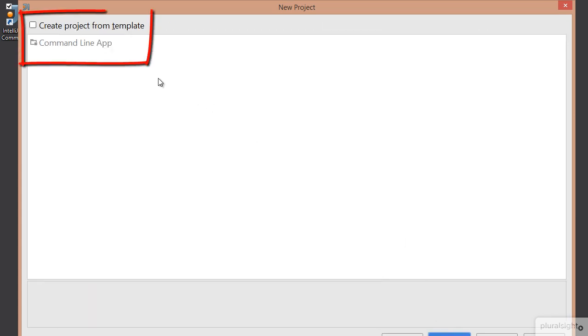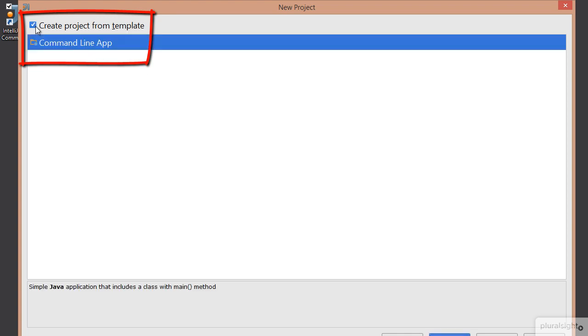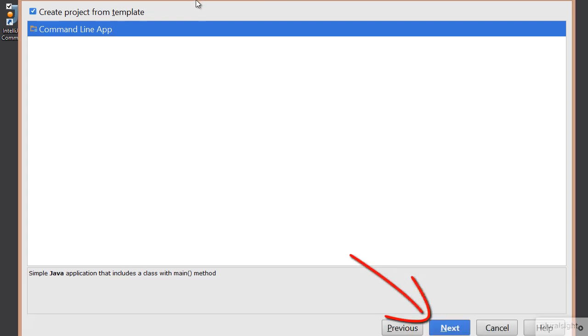Now it says, what template do you want to use, or do you want to use a template at all? We're going to say, yeah, go ahead and create it from a template. What that does is create some initial file layouts for us, and sets things up so we can get started easily. We're just going to create a regular command line application, which is the most basic kind of Java application. Again, if I pull this dialog up, we're going to click that next button down there at the bottom.